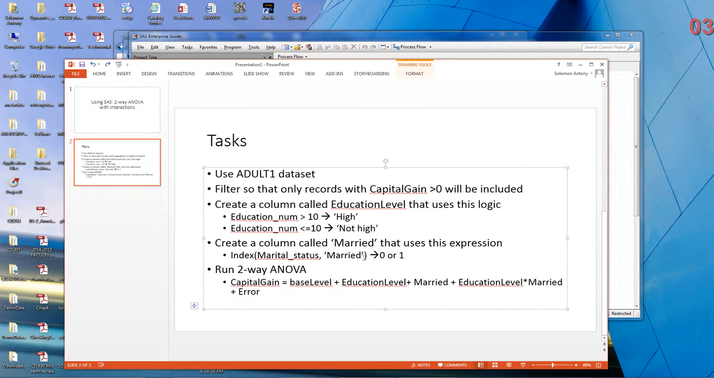Once we have that, we can go ahead and run the two-way ANOVA, where we want to describe capital gain as a function of education level, married or not, and also an interaction between education level and married. So let me show you what the SAS model looks like.